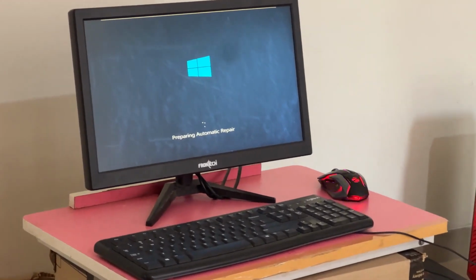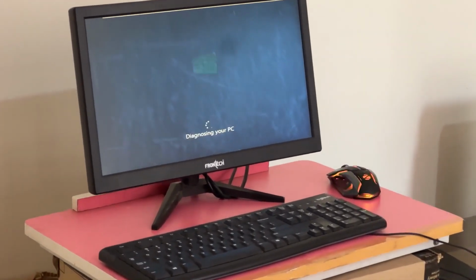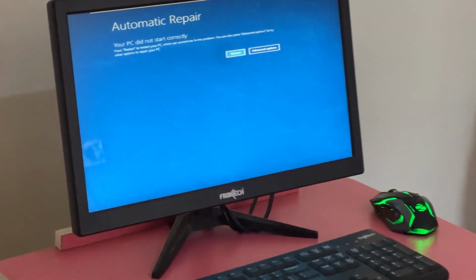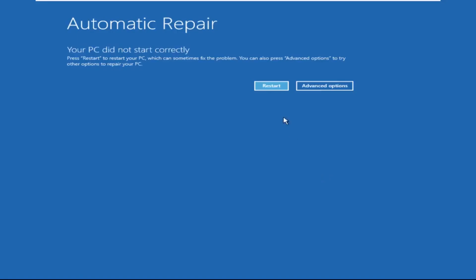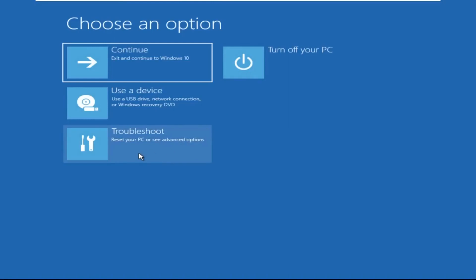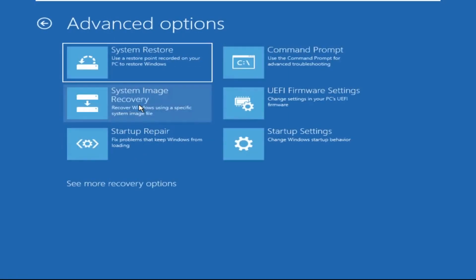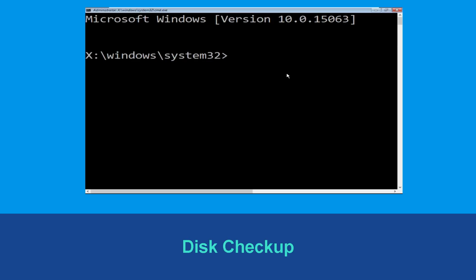Don't let the blue screen of death get you down. I will show you how to fix this problem step by step. So let's begin. Click on Advanced Options, then select Troubleshoot, then select Advanced Options and then click on Command Prompt. Now execute this command carefully.